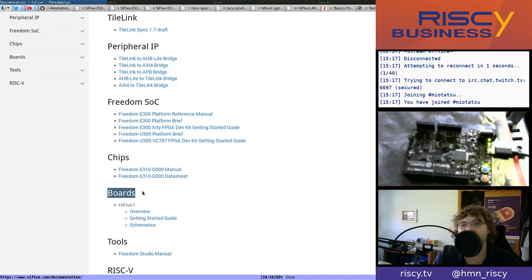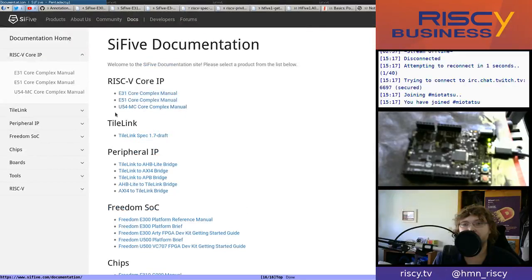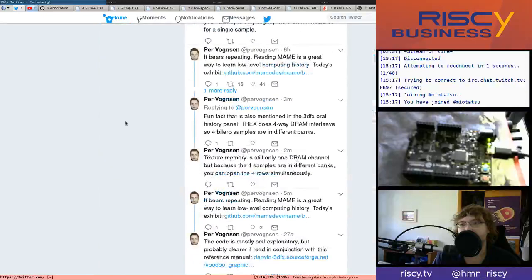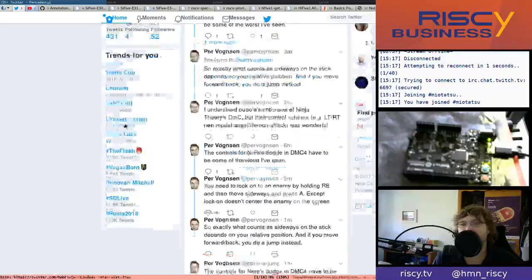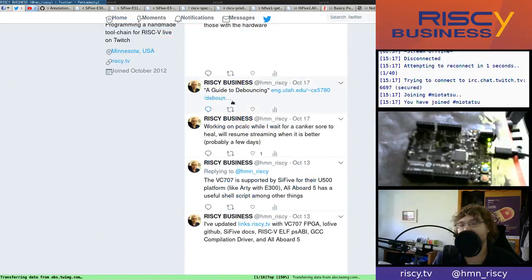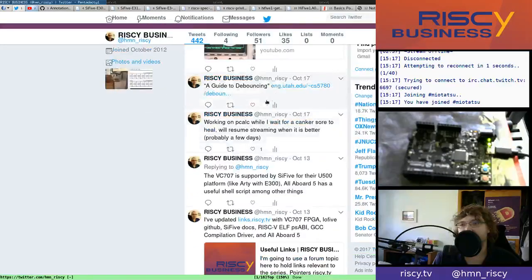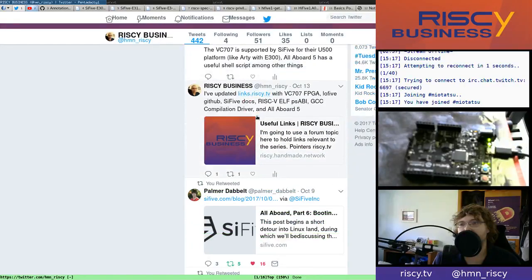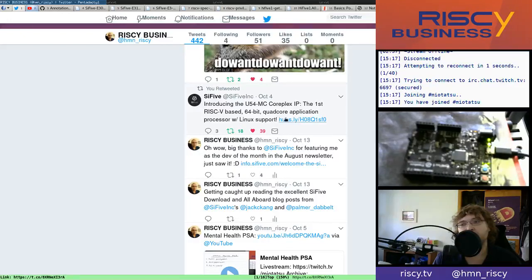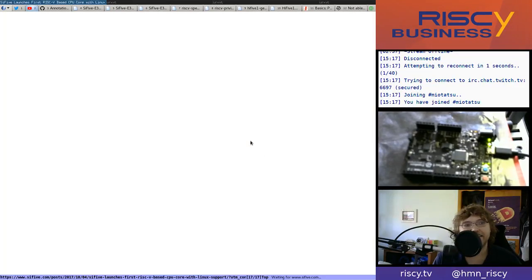Like when we get the development board for the E51, which is something I'm really excited about. I don't know if you guys have been following this stuff, but SiFive has announced that, yeah, they announced the U54-MC Coreplex IP. It's a RISC-V 64-bit quad-core processor with Linux support. So this is very exciting to me, right?